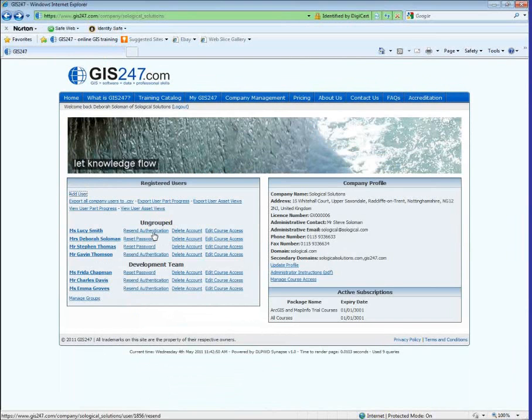Another ability is to create groups of users. Now some customers do this by teams or geographical location or ability. It's up to you how you want to create a group.